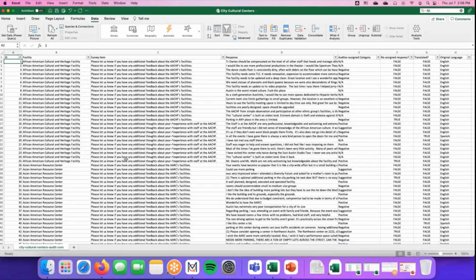So I've got two different data sets, and these are public data sets that I found from the city of Austin, Texas. I don't know if we have anybody from Texas in the crowd today, but they have some public facilities, and they are basically soliciting feedback from people who have been to those facilities. And so we're going to be looking at two different data sets that have been collected.